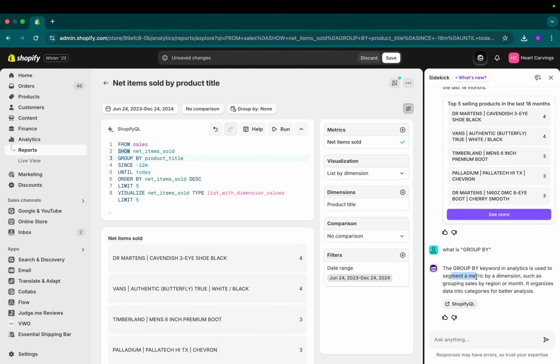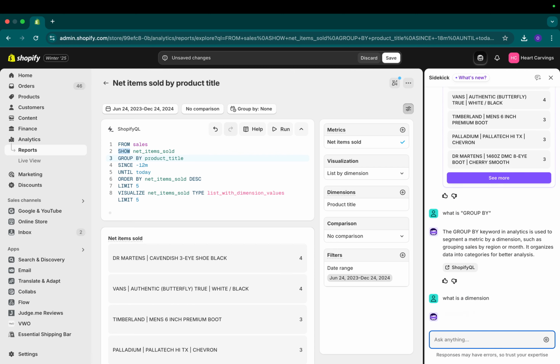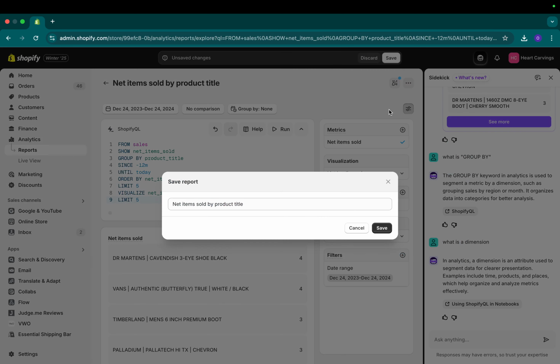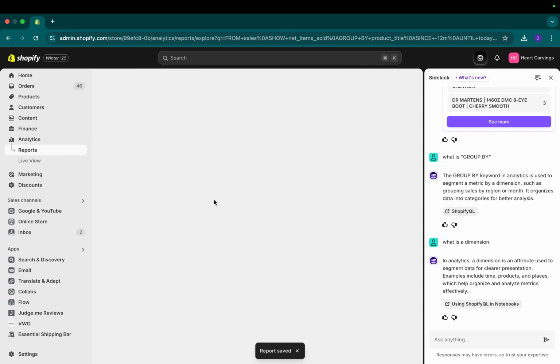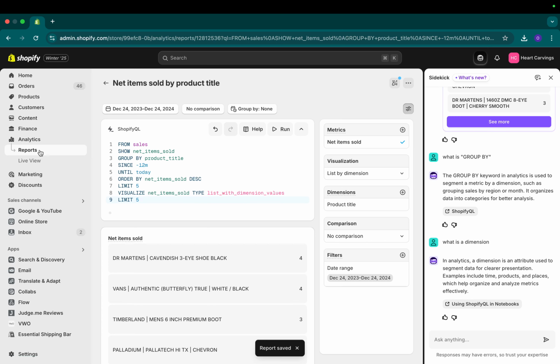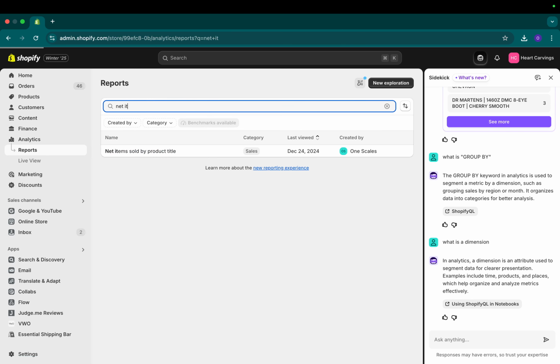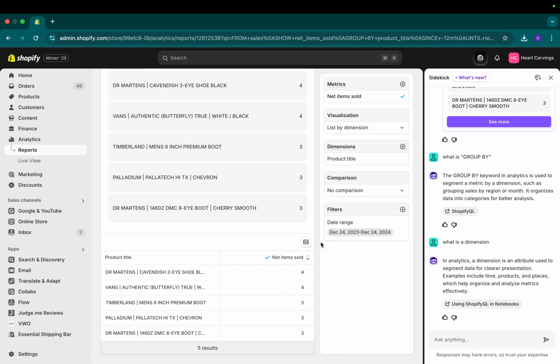Group by is used to segment a metric by a dimension. What is a dimension? And again, you can talk to it and you can work with it just like a colleague that understands a lot of information. Okay, great. Now that it's running, I can click on run. And if I like this report, I can click on save. And now net items sold is in my reports. If I click here on reports, net items, now it is here. This is a really strong system that I can build many different reports on it.